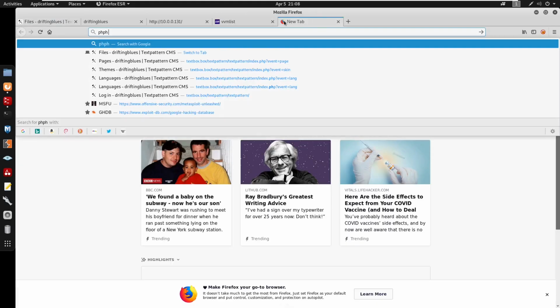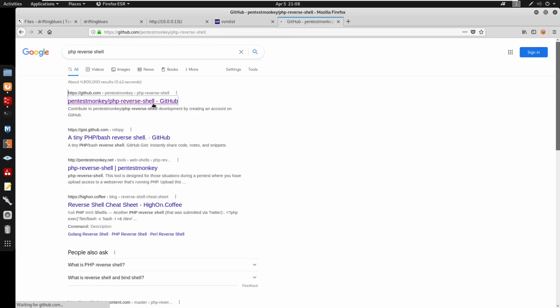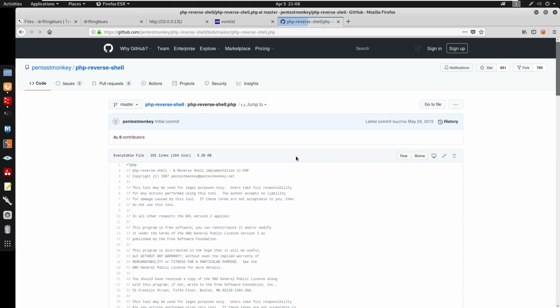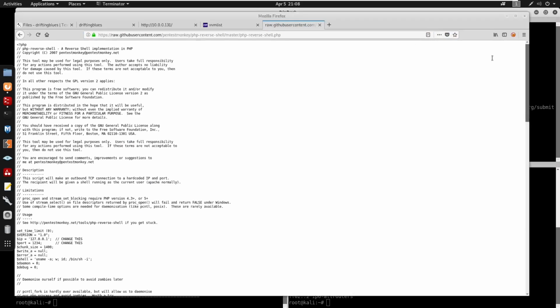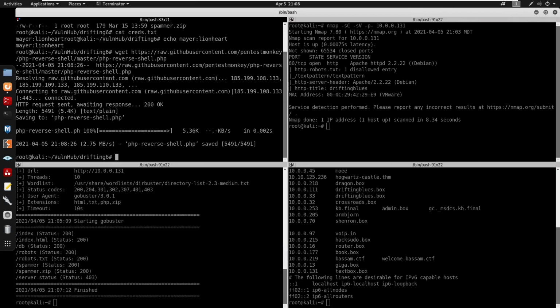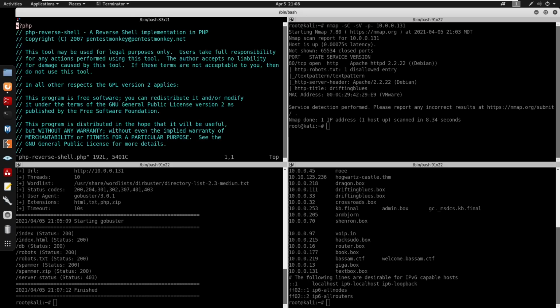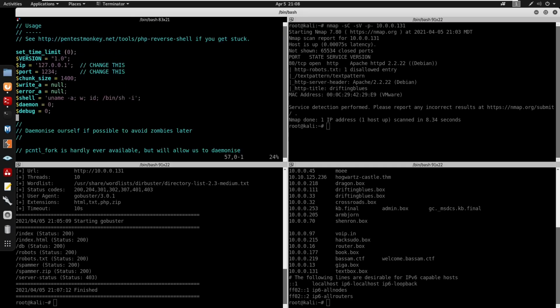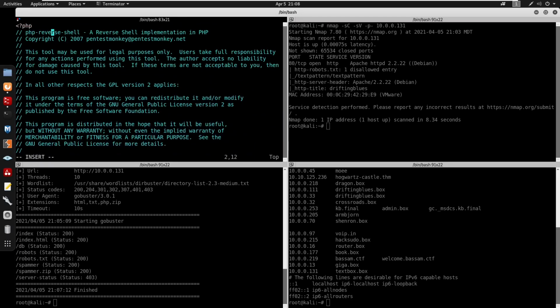Let's actually go to PHP reverse shell. Let's get the original from GitHub. We'll get the raw data on here. So we'll just do wget on that. We can vi into the PHP file. Looking down here, we can edit our IP address. So let's go to interactive mode and do 10.0.0.69, and also the port that we're going to listen on, which is going to be 4444. Let's actually delete all this. We don't need any of this.